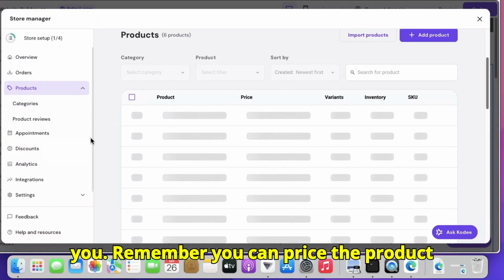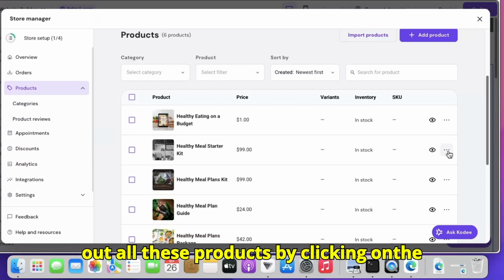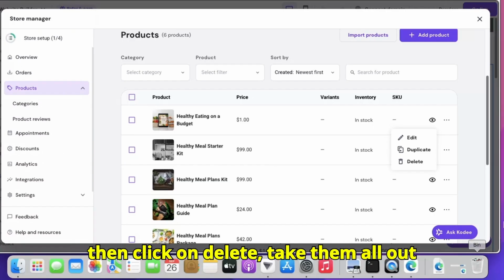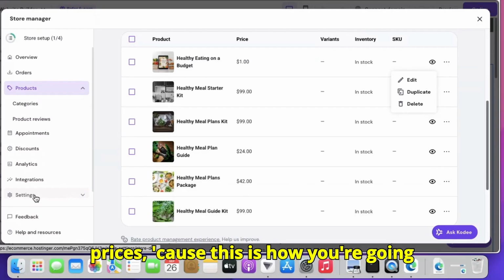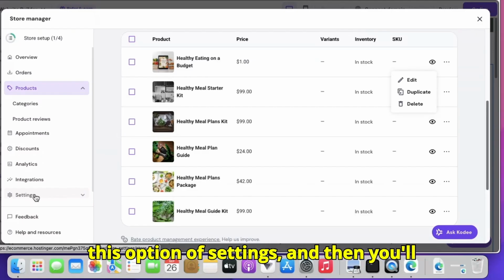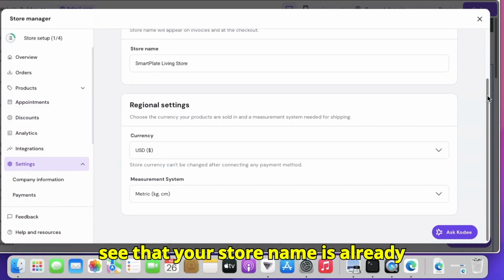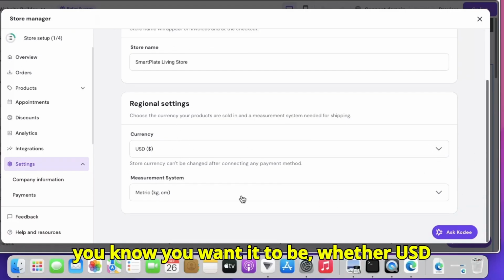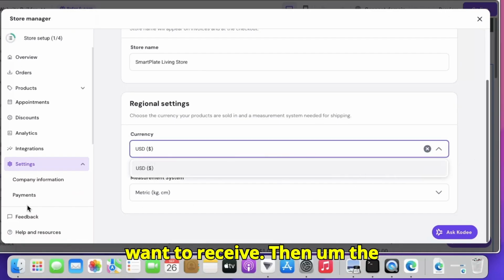Remember, you can price the product to whatever price you want. So take out all these products by clicking on the right option over here, the three dots, then click on delete, and take them all out of your shop. Then to set your prices, because this is how you're going to be paid, you simply have to click on this option of settings, and then you'll see that your store name is already there. Then all you have to do is change the currency to whatever you want it to be, whether in USD or any other kind of payments that you want to receive.